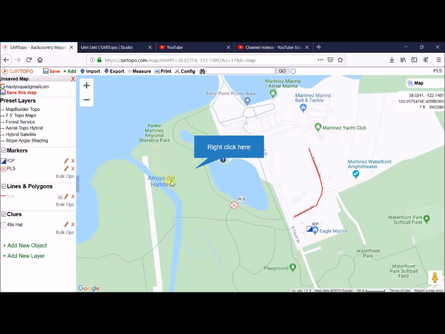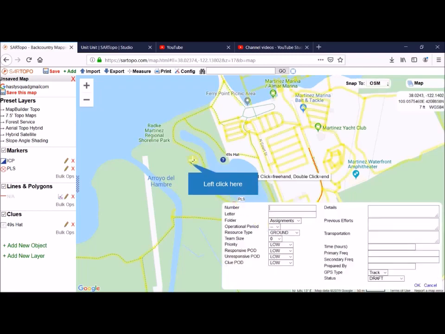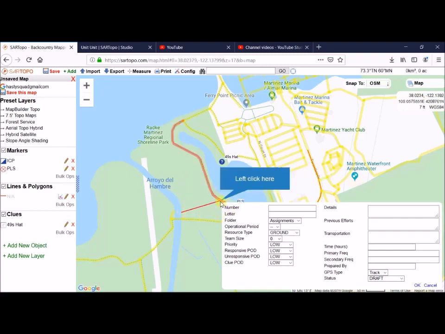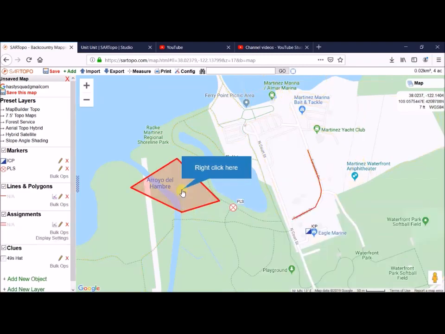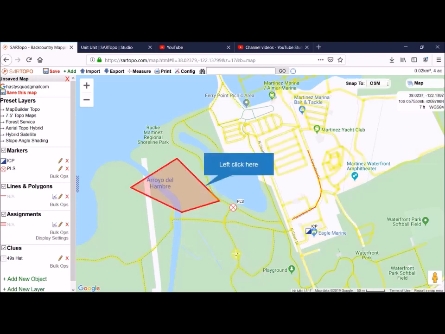and a polygon. Okay, so if I drew a search assignment, for example, I'll use an area assignment. I'll actually do that. I'm going to click, click, click, click. We want somebody to search this area, which is a polygon. Okay. Having done that, I can now ask the system to measure the area of that.